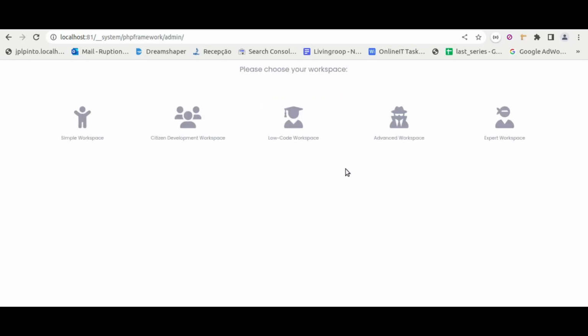And then the third link is to go to our admin panel. When we click here, we'll see that the system will ask us which workspace we wish to work on. So basically a workspace is an interface according to your technical skills. So if I am a non-technical person, I should choose the simple workspace. If I'm a more technical person, then I can choose the advanced or the expert workspace.